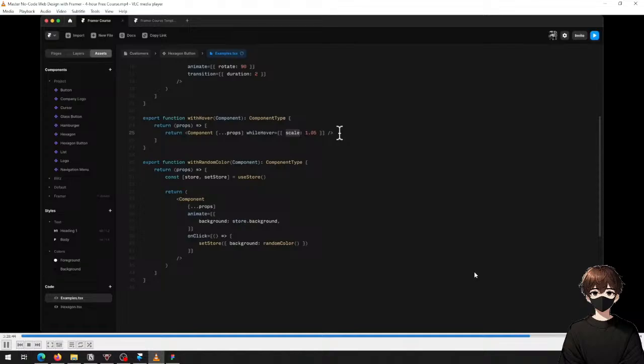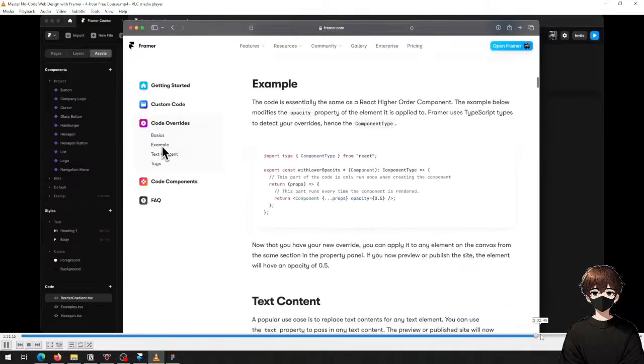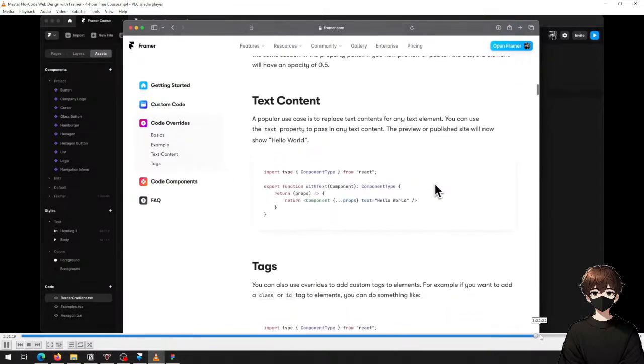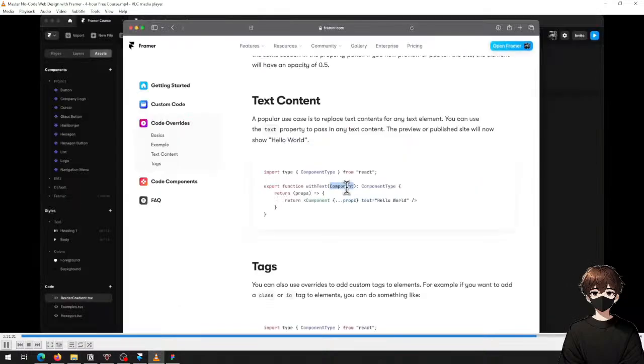Now this is where, as a designer, you will want to customize these values and then experiment with it. Yeah. I'll show you from React. Now again, all of this code is available in the documentation. Let's go to text content. As you can see, we're importing the component type, which we did, and then we export the name of the code override, which usually starts with. Then we're receiving the component itself, including its props, and this is of type component type.